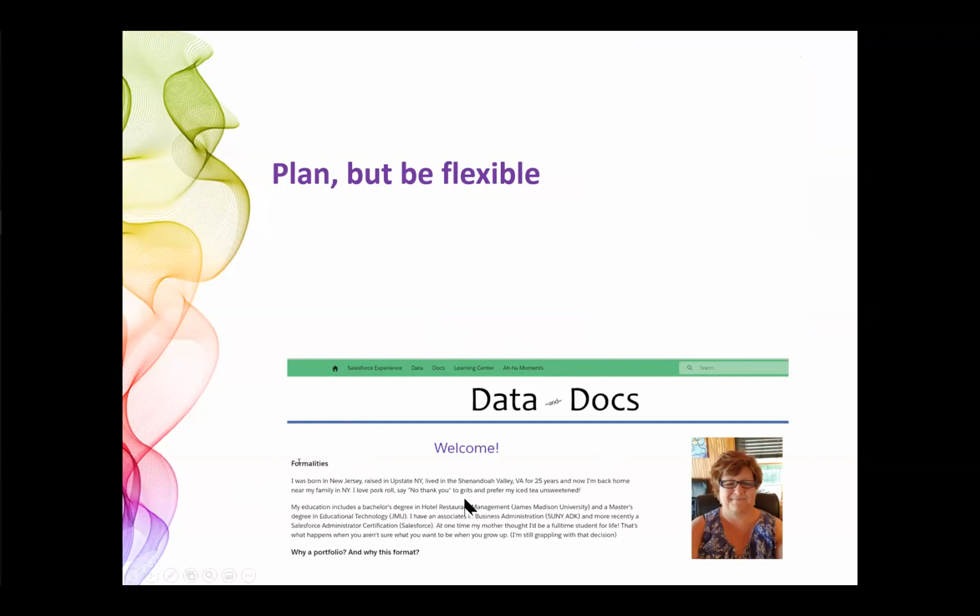From some of the feedback that I got from others, you want that first page to be about you, your story. It doesn't have to be lengthy, but just tell them who you are, where you live. That's what I did, my formalities. This is my background. And also, be yourself. I'll talk about this on the next slide when I talk a little bit about the brand.